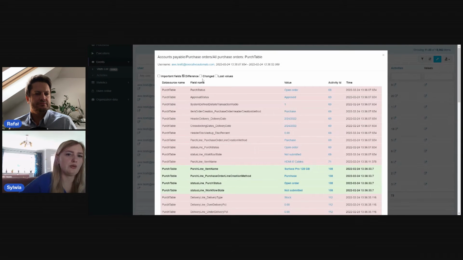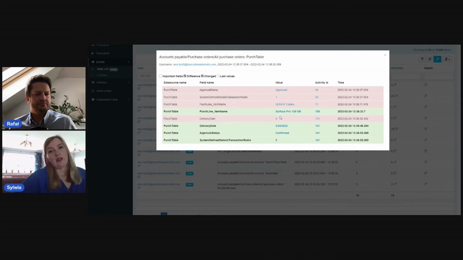Let's see what was changed. In red and not bold are the previous values, and those in green and bold are the values that were saved by this user. Here you can quickly see the time the change was made, and the user information of who made the change. You can see that they changed, for example, the approval status from approved to confirmed. They changed the item name and delivery date. So here is everything you need to see.